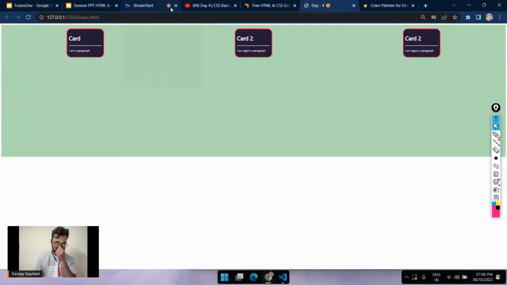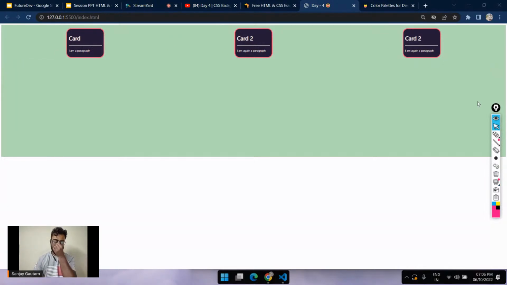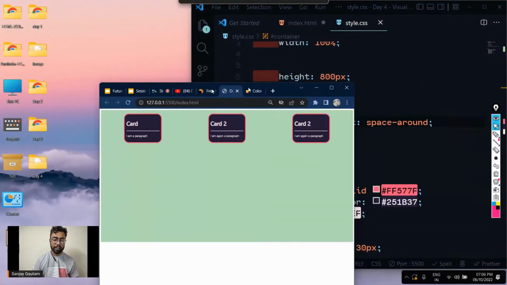So it is also a little bit equal to the space between. There's a little bit of difference. So what is the difference, by the way? This difference and this difference is equal to this difference and this difference. So you can just play with all these properties, by the way. Use whichever suits you. So that's what we call justify content.